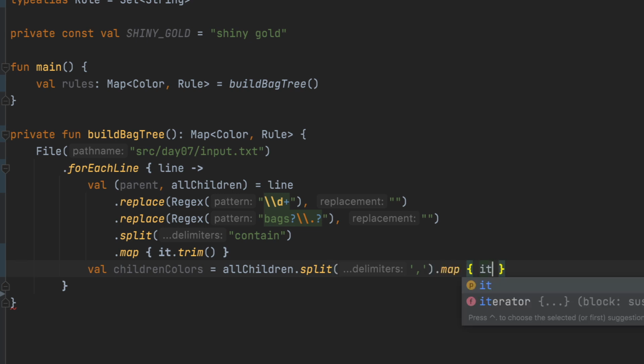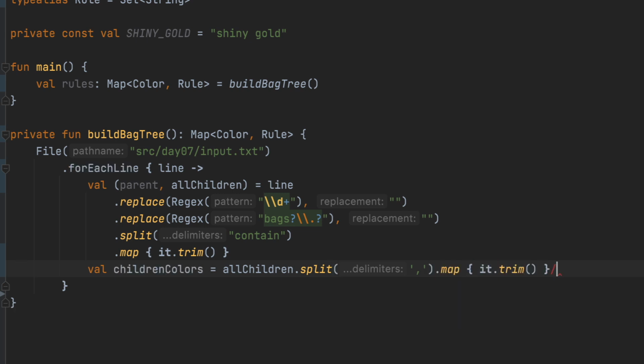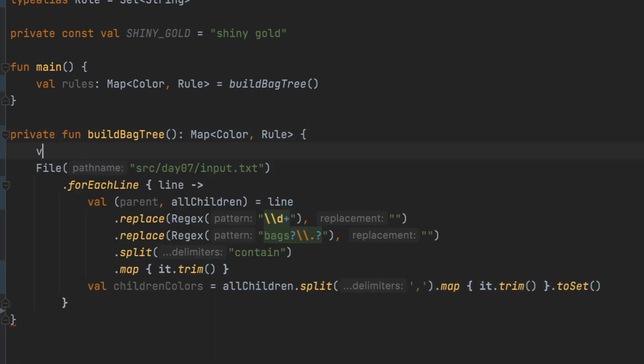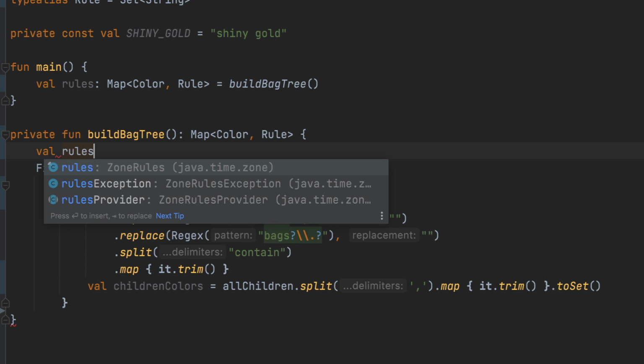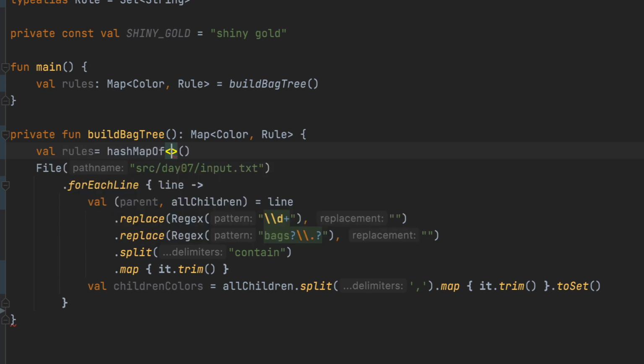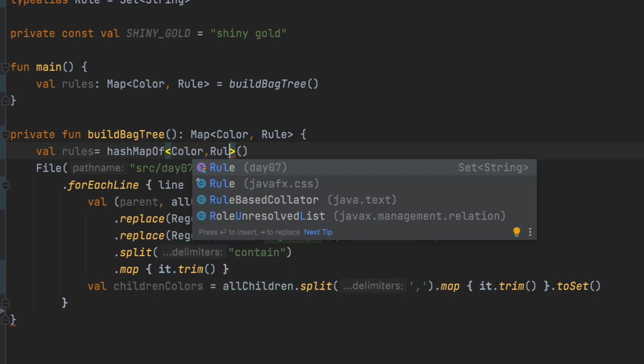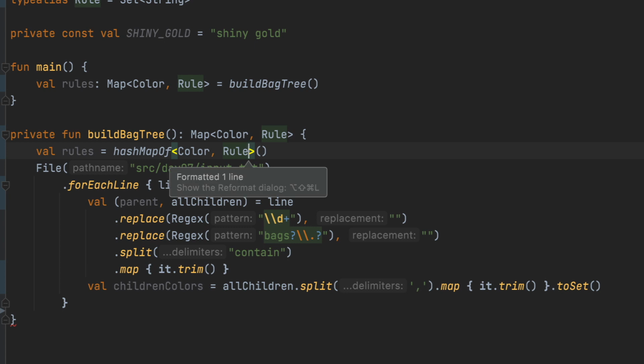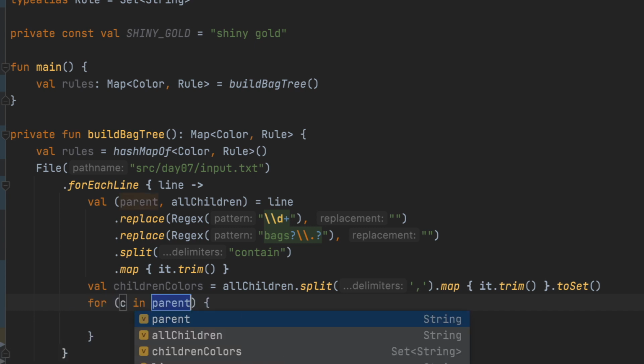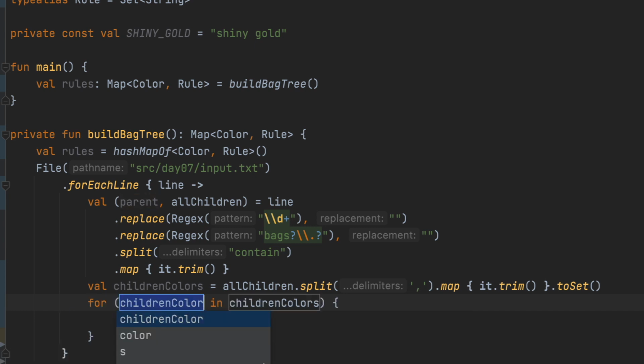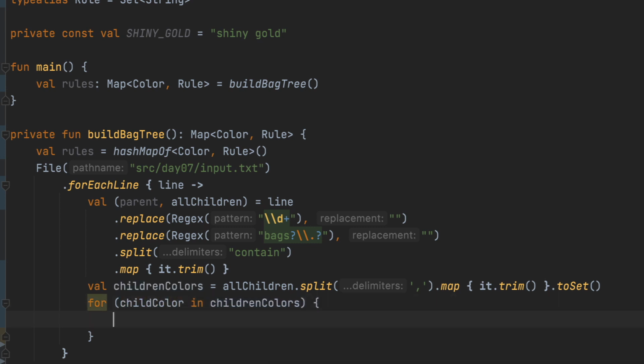Now for each child. Now let's define a tree inside our function. As you remember, our function should return such tree. Okay, what's next? Now, for each child found, we should check if there is already a rule for it. If there is one, we should add one more parent to it. And if not, we should create a new rule.